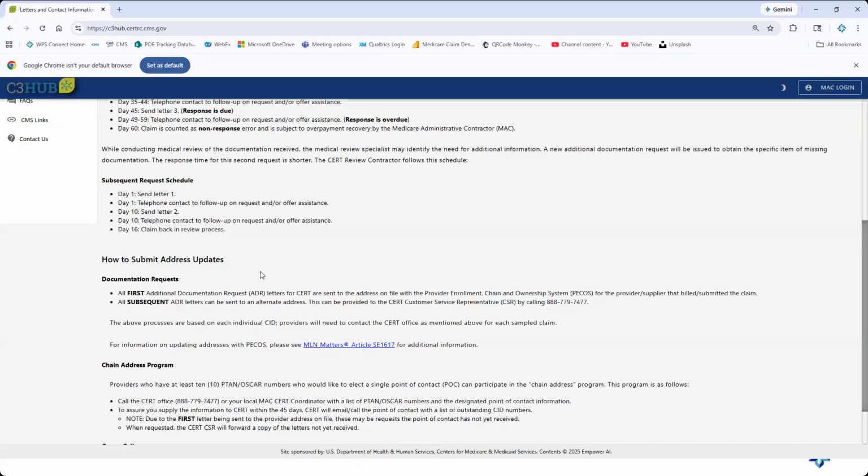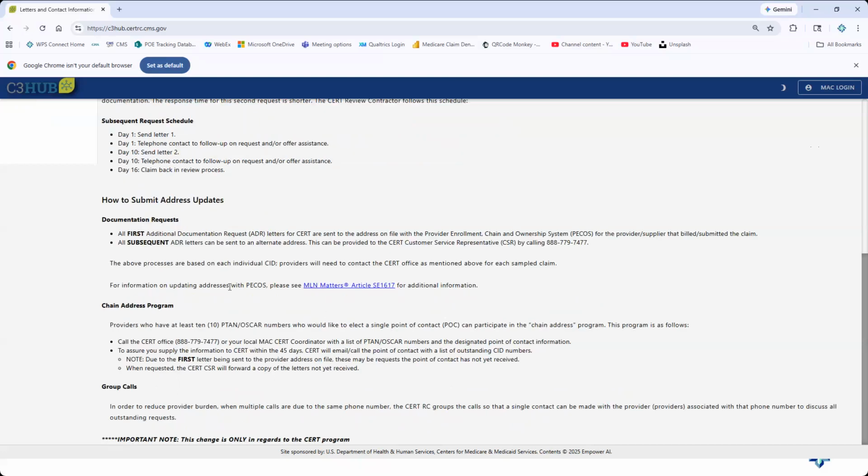So there's information there about that. And there's also information about the chain address program, which is for those providers who have at least 10 provider transaction access numbers or OSCAR numbers, and you'd like to elect a single point of contact who can participate in that chain address program. There's a bit more information here about group calls.